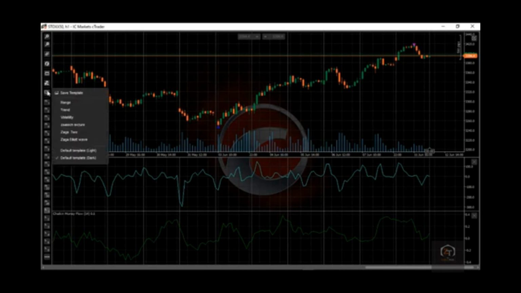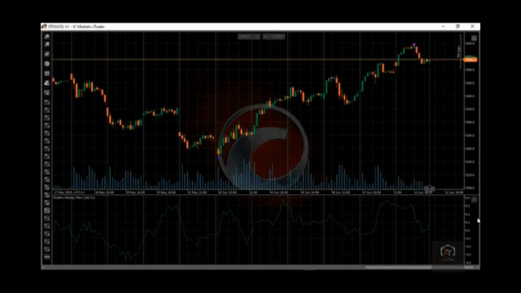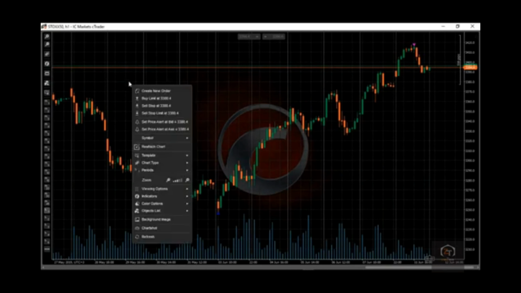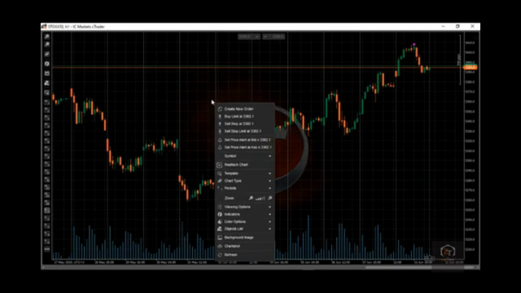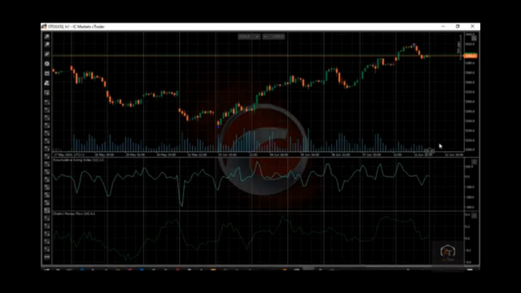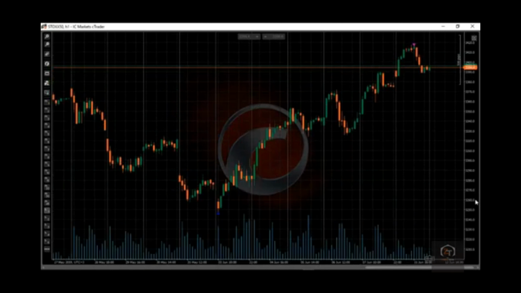So if I want to load back this template, you see this template here, Zaga Tech Lecture. Even if I close all this off mistakenly without knowing, and I want to add it back, I have to right click here in the center of the chart, and come to templates, and you see Zaga Tech Lecture. I click on it to load up this template for me. It's more like the same thing with MT4, but this is more advanced than MT4.